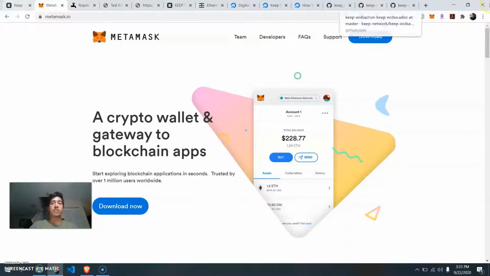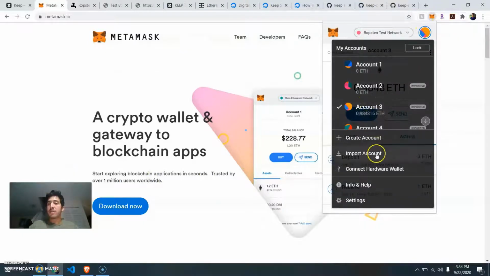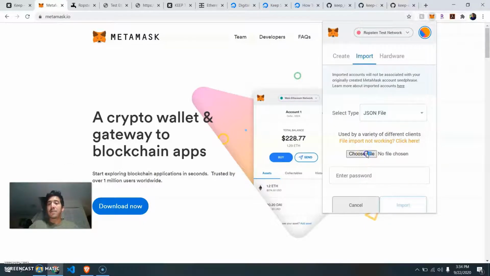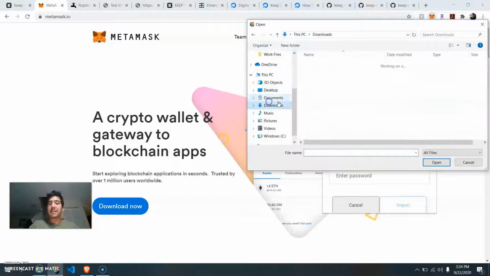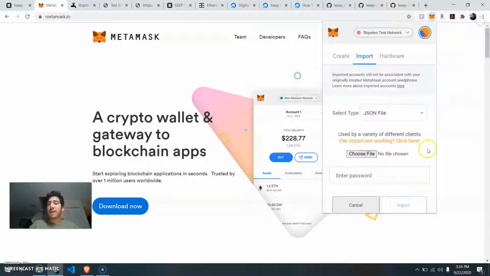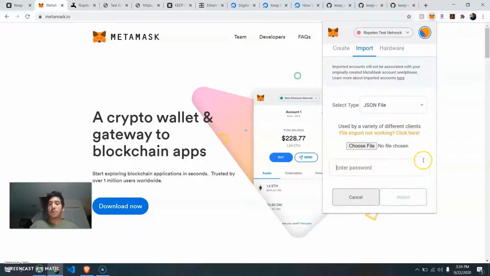And now you're going to import your keystore file. So if you install it on Chrome like I have right here, it should be on the top right, this little cute fox icon. Click the fox, go over here, click import account, select by JSON file, go to choose file, and select the keystore file that you downloaded right here, and enter the password that you wrote down for that keystore file on MyEtherWallet and import it.